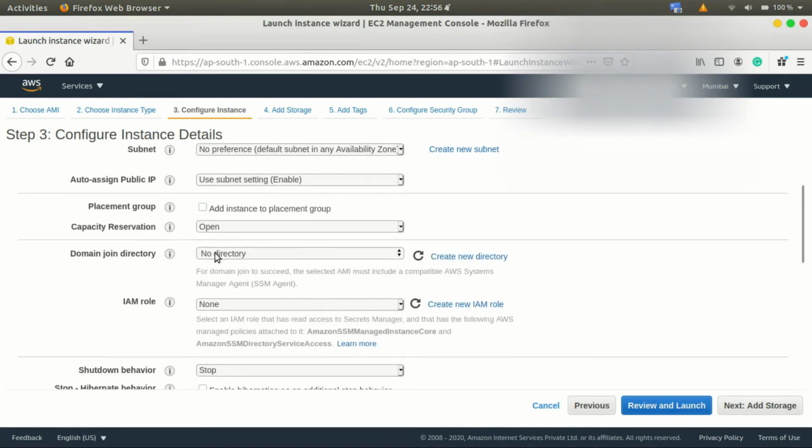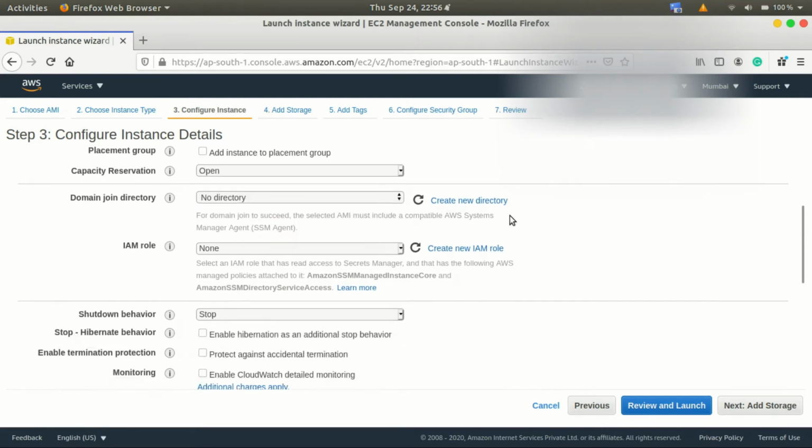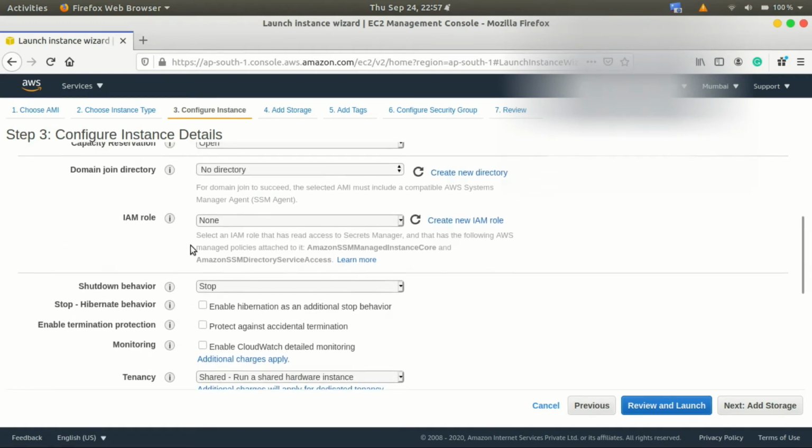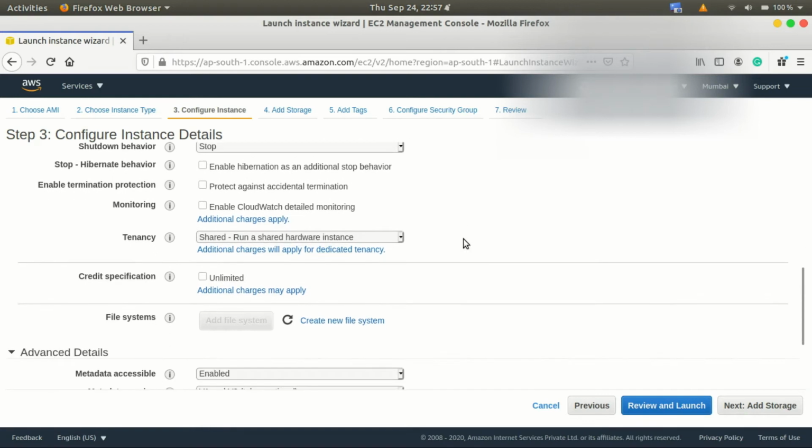Capacity reservation I'll keep open. That is also the default option. Everything else would be default actually. On the IAM role, if you want to keep it as none, that's fine. If you have some IAM role already existing or you want to create a new IAM role for your particular instance, you can do that. All other options are actually normal, like shutdown behavior, stop hibernate behavior. You can select as per your preferences.